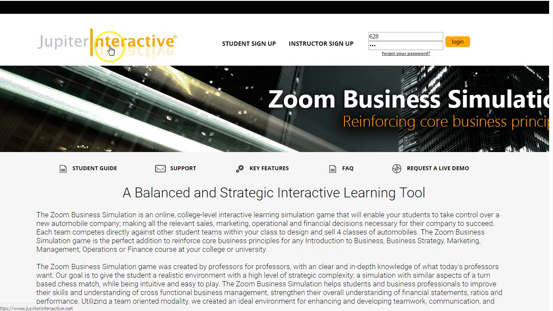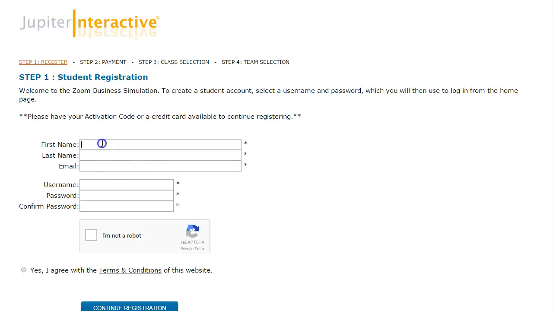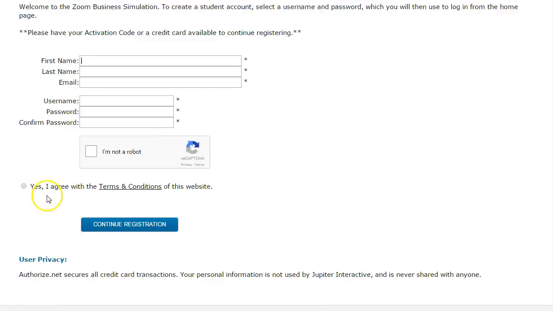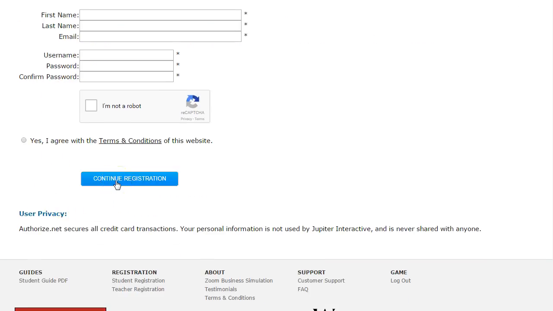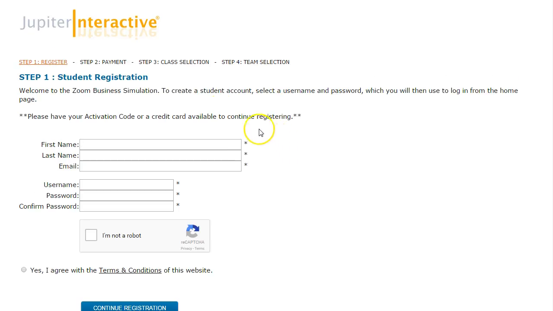When you paste in jupiterinteractive.net, go into student sign up, and here you're going to complete the registration and continue. It'll ask you to pay with a credit card. Our course does not contain an activation code. The activation code only comes if you buy a certain strategic management textbook. I think it's a $200 or $300 textbook that comes with activation codes to the simulation. Since my textbooks are much cheaper, we have to buy the simulation a la carte. So you're going to pay for that with a credit card and register for the simulation.